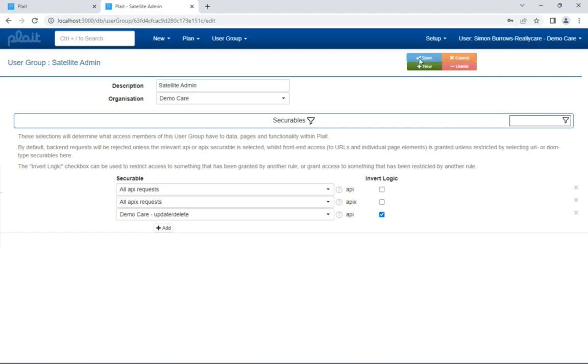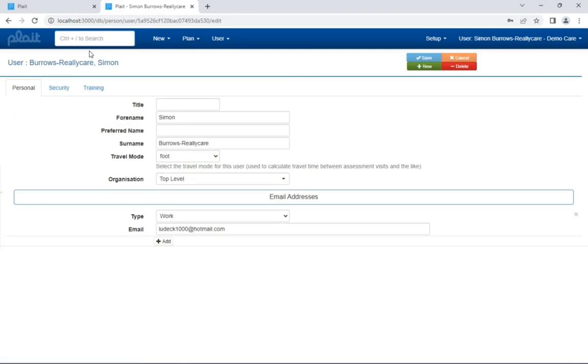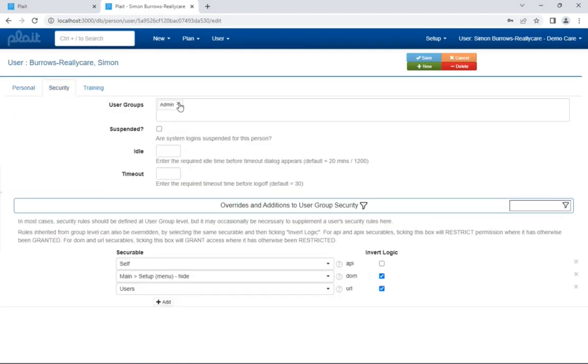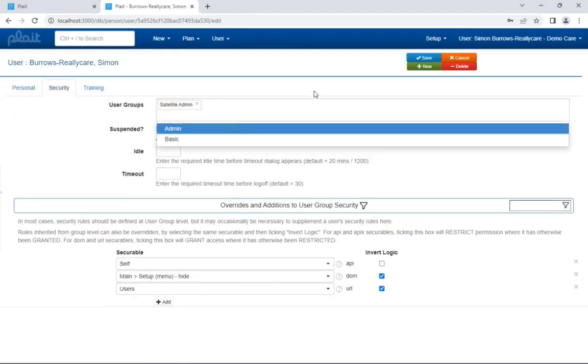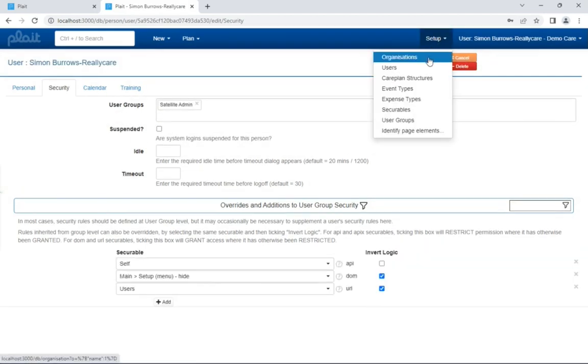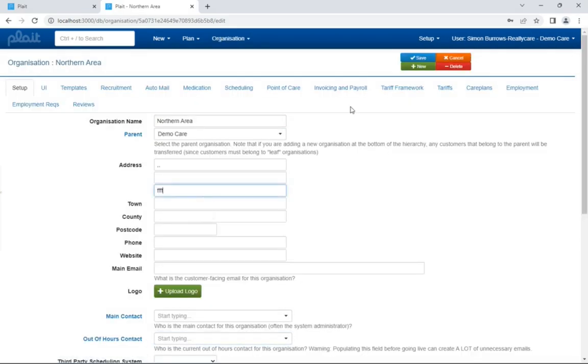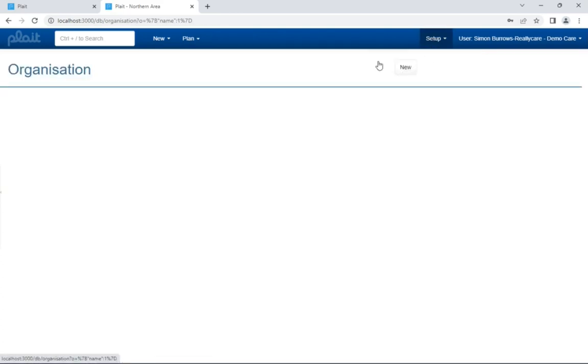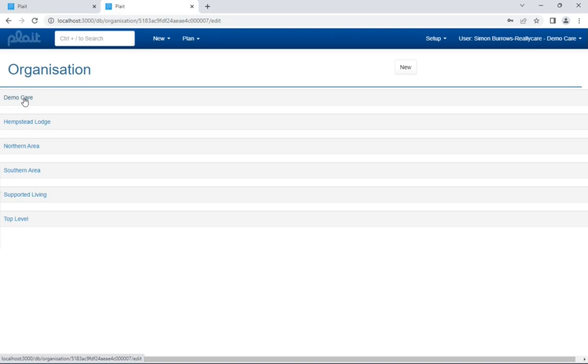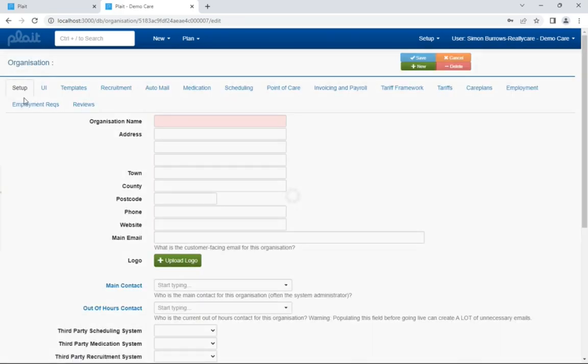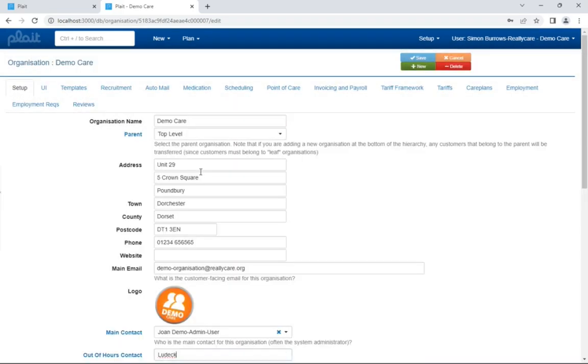To test this, I will add myself to our new satellite admin user group. Next, I will navigate to one of the child organizations, Northern Area in this case, and verify that I am able to make a change. But if I navigate to DemoCare, the parent organization, and the one hard-coded into the securable we've just been setting up, I should be prevented from making an equivalent change.